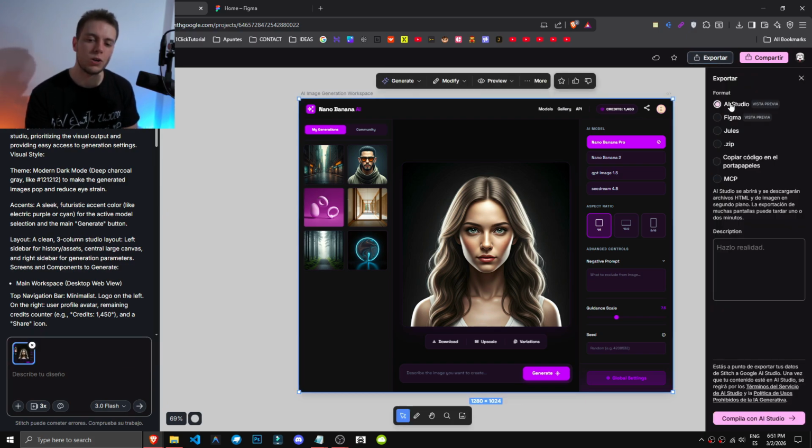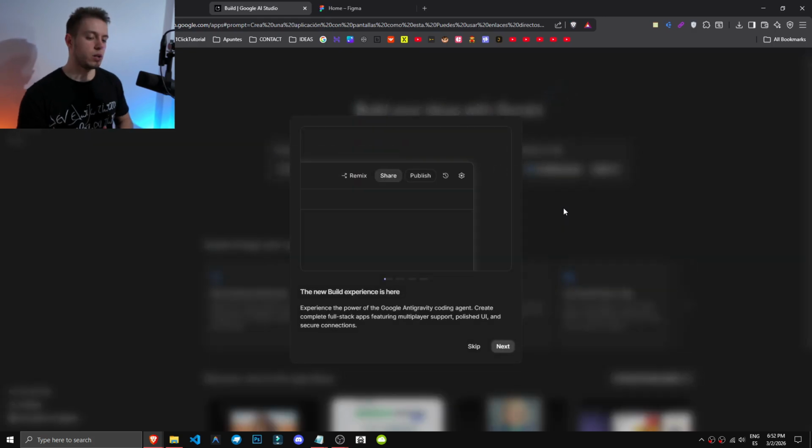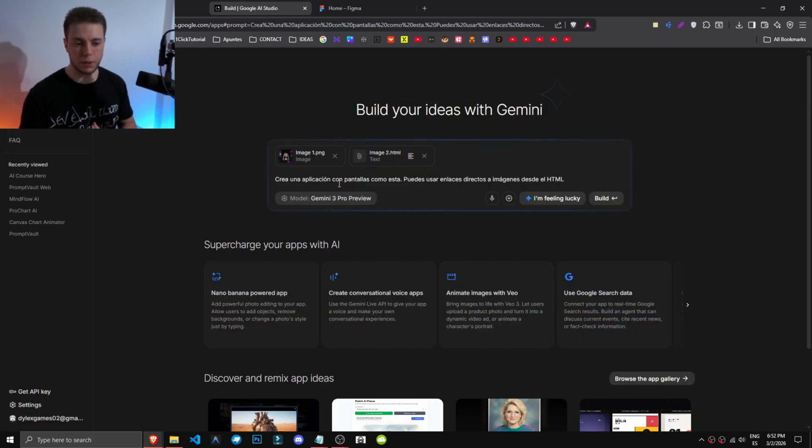Oh wait, I need to select everything. Control A, we export and take it to AI Studio. We click compile with AI Studio, and of course it sends the image in PNG and in HTML and says create an app with screens like this.